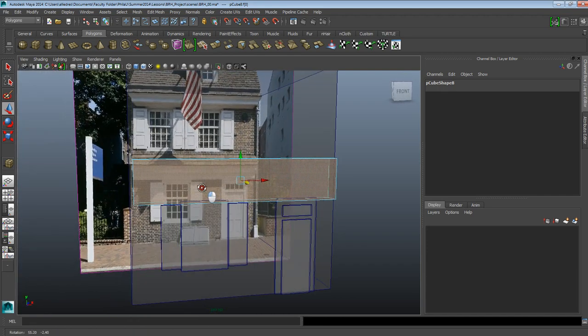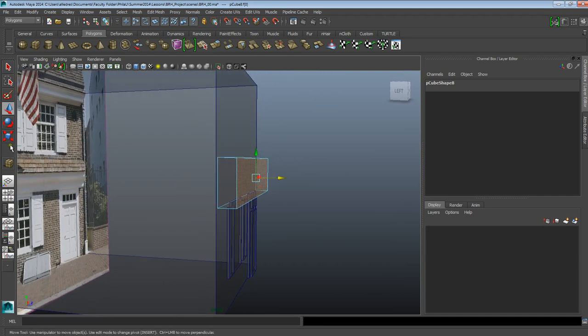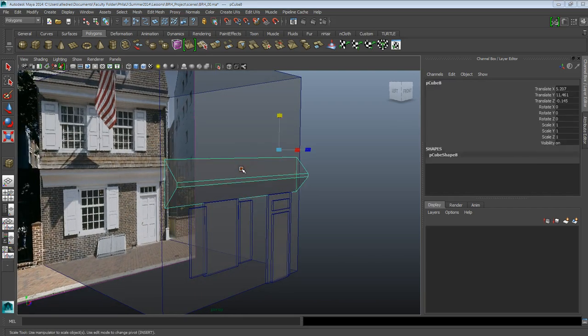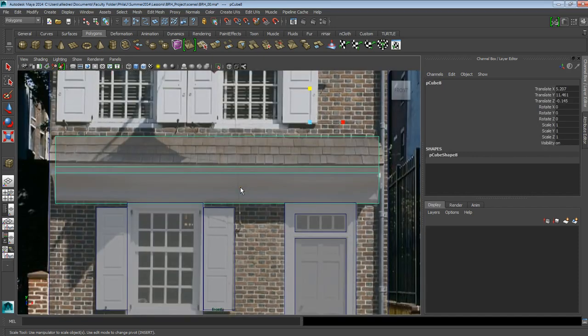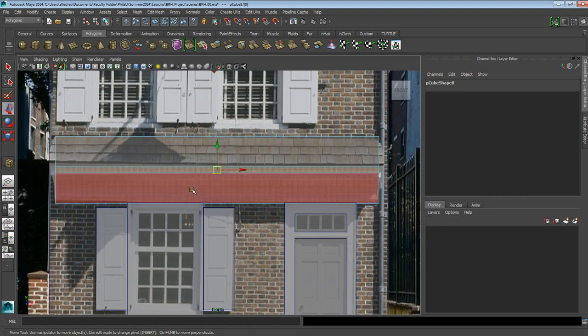So there are a couple ways you can do this. You can use your scaling tool and just scale in that face like this. Alright, and then we can go into our front viewport, select that face, and then we're just going to move this up a bit like this, and maybe just resize it a little bit more.